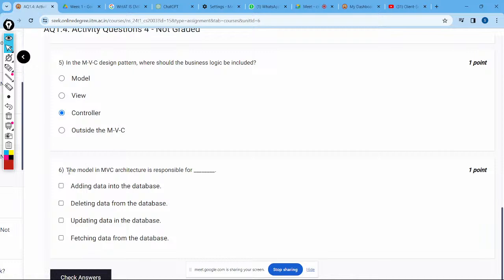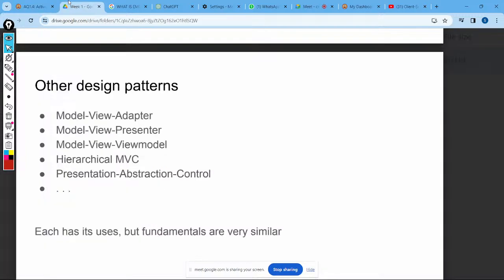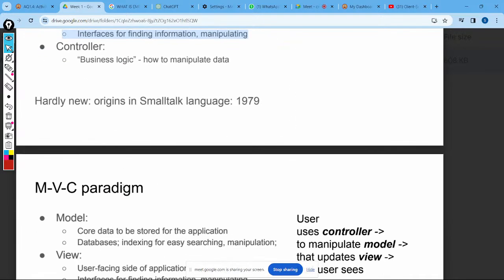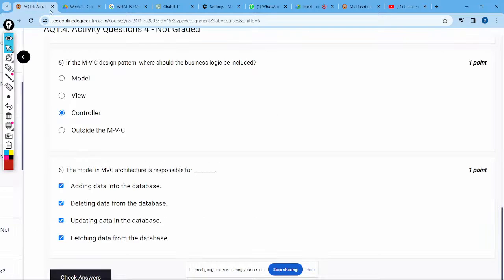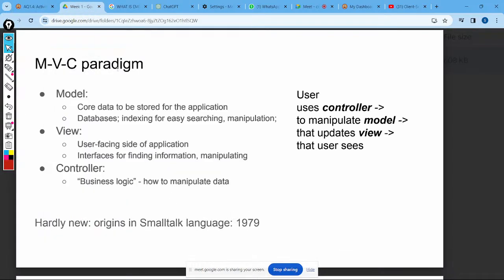The model in MVC architecture is responsible for updating, deleting, adding, fetching. I think it should be the first three. It manipulates the data, so I think it should be the first three. If we were only focusing on manipulation of the data, we could simply say it was the controller.